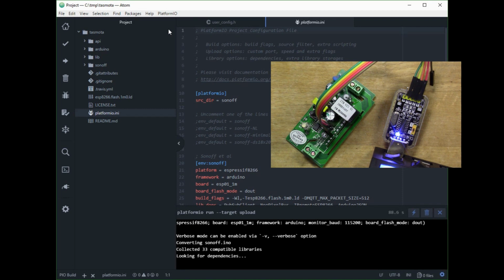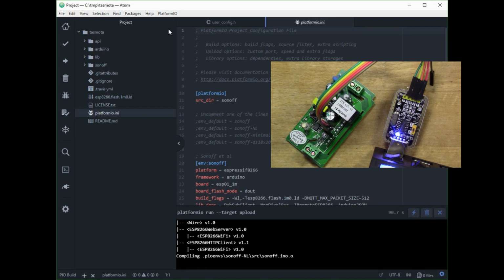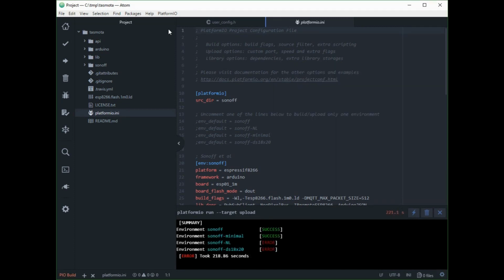There we go, the lights have gone out now, so it's finished writing firmware onto the Sonoff. And there we go, so we've now got the new software compiled and loaded onto the Sonoff relay.